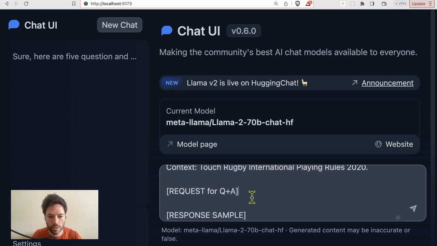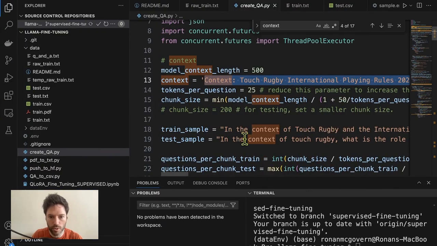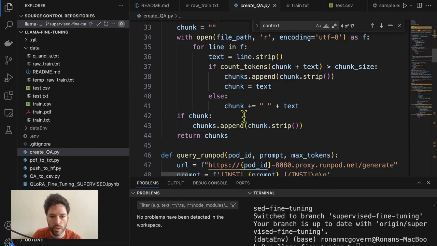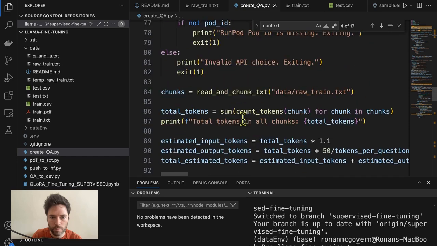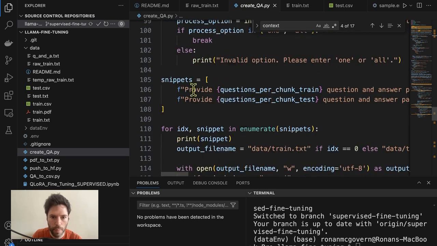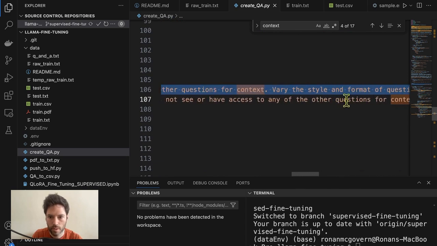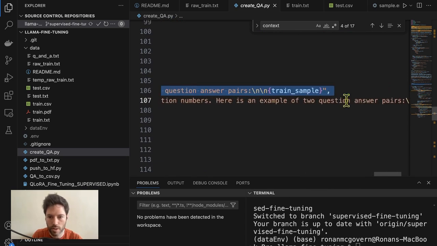Next up, we want to put in the request to generate a Q&A set. So I'm going to again copy the request from the request I have in my script. Let's go down here and copy this. So this is quite long because I have very clear instructions for what I want.